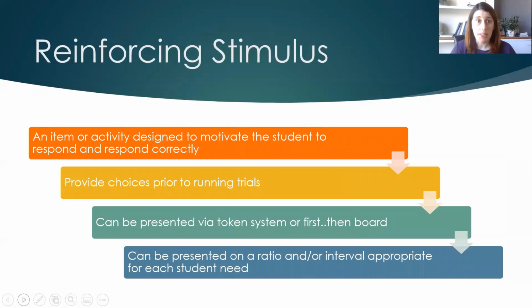Your reinforcing stimulus is an item or activity designed to motivate the student to respond and respond correctly. When you're just presenting them something after they've done a trial, if they haven't responded correctly, there's no need to present them with a reinforcing stimulus. You always want to provide choices to your student prior to running a trial.